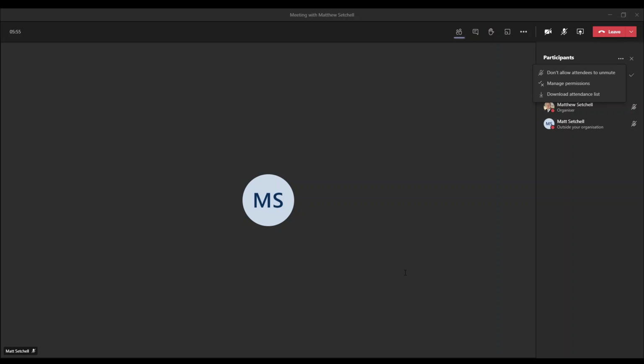If you want to allow the children to present their work, then you can choose the people in my organisation or the specific people option depending on your needs. And you can also here choose whether attendees can unmute themselves. So if you don't want them to speak in your lesson, you can choose that unmute mute option here as well, and just save it for this meeting. Now they are per meeting options as well, so just because you set them in this meeting doesn't mean there'll be another one, so bear that in mind.